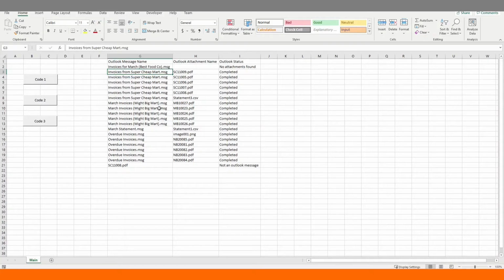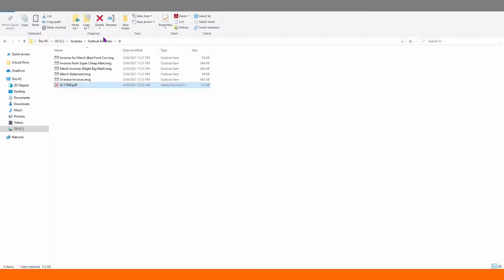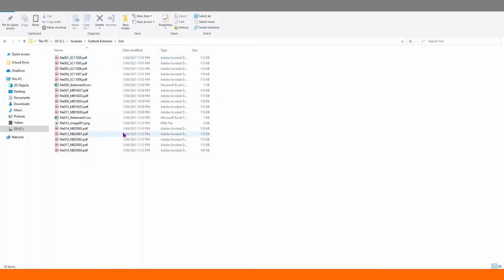And let's go to our out folder as well just to confirm. All our files have been extracted. We have prefixes at the start of every file. We can see a mix of PDF, CSV, and even a picture file in the attachments that were extracted. Let's move on to our code now.